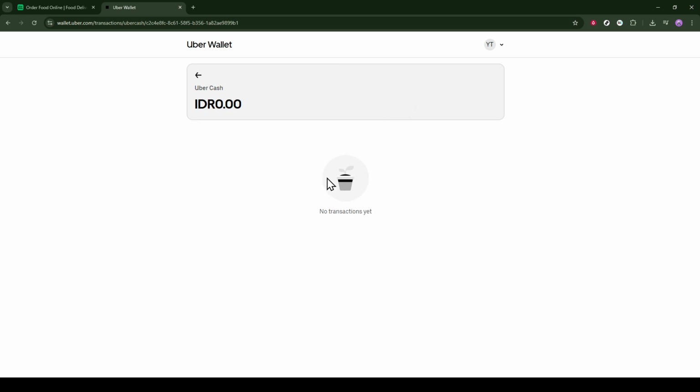And there you have it. You've successfully transferred Uber Cash to your bank account. It's always a good idea to check your bank balance after a short while to ensure the funds have been processed correctly.